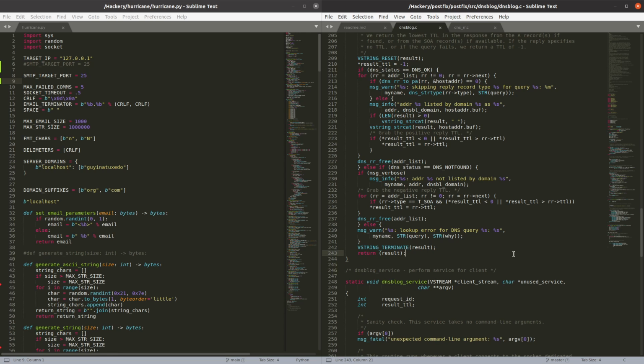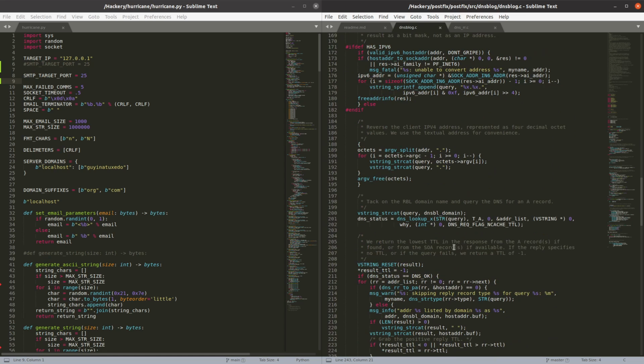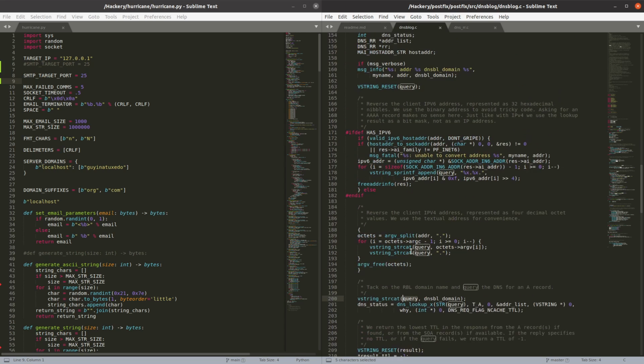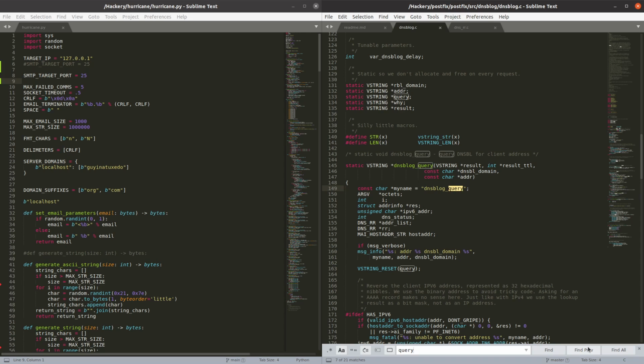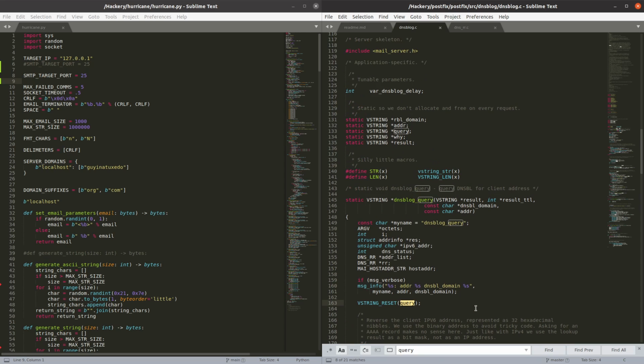Okay, first off, I see some string concatenates here. Query. What is query? Since the code here is fairly small, I'm just going to look and see if there's anything interesting. Concatenate can write an arbitrary amount of bytes, so I'm kind of curious what. vstring reset. What is this? Wait, static vstring. Static, so we won't allow.